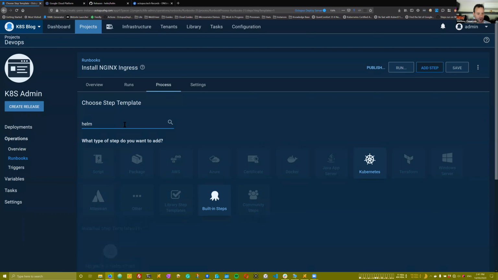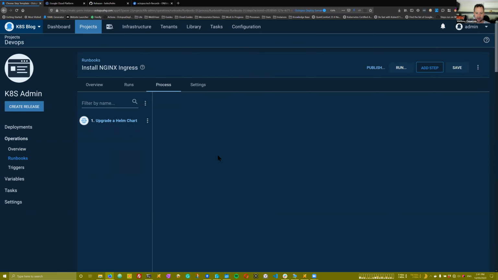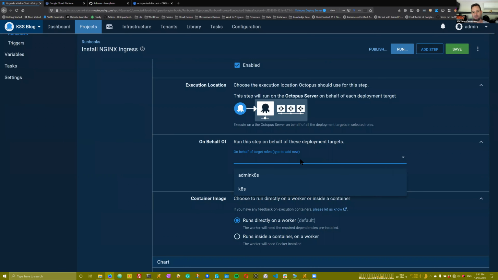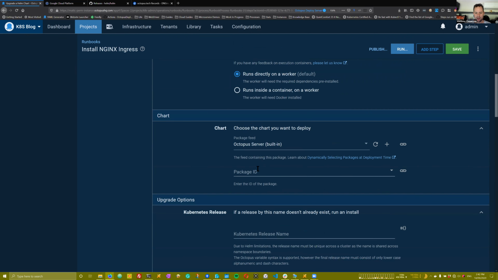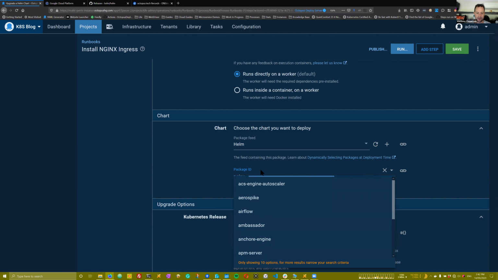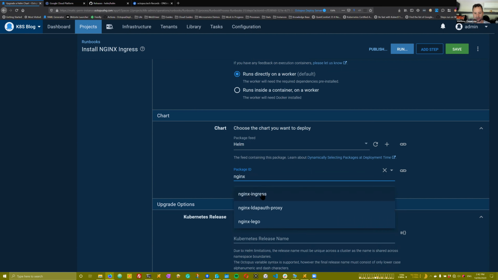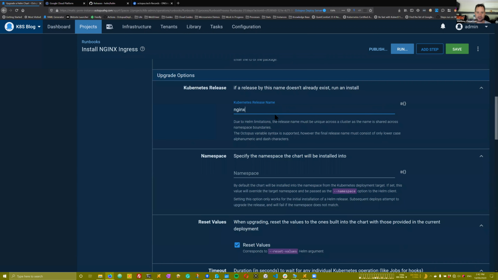And so we'll use the upgrade a Helm chart step. Because this is a cross-cutting action, the ingress controller is shared between all environments. We will use the admin target for this. Now the Nginx Helm chart comes from a Helm feed that I set up earlier. If we just search for Nginx, we'll see the ingress control package chart that we need. And we'll give this the name of Nginx. We'll give this the Helm release name of Nginx.